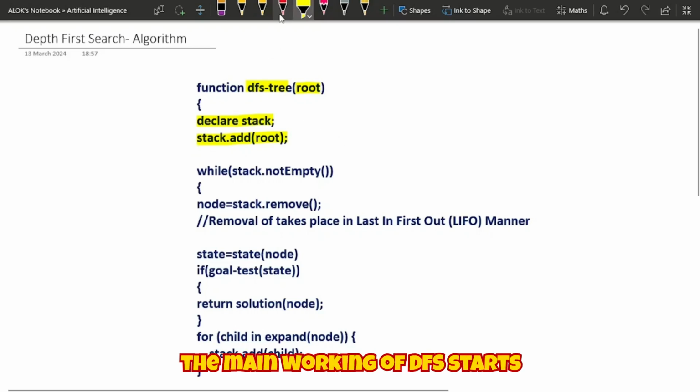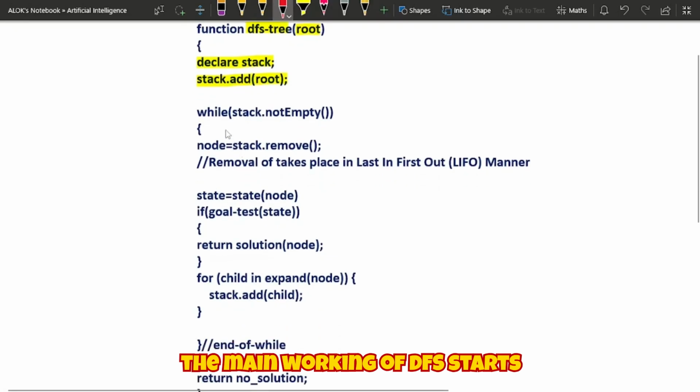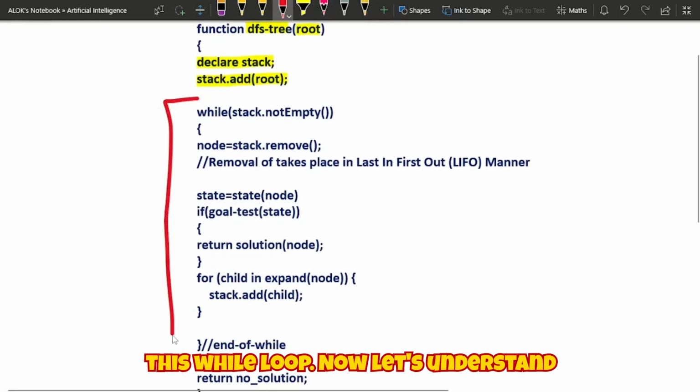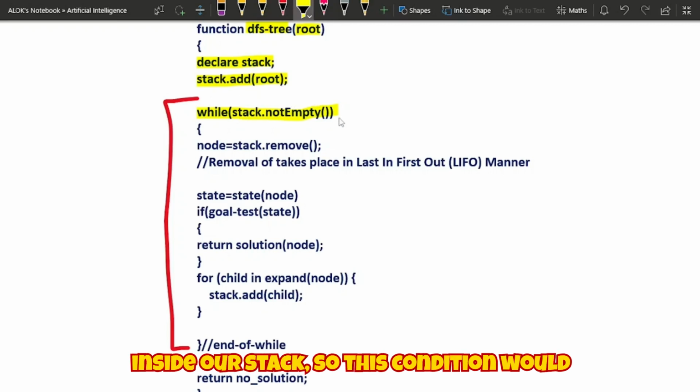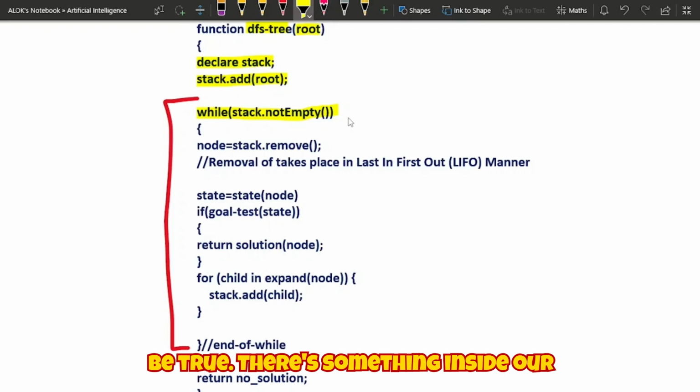Now here the main working of DFS starts. This while loop. Now let's understand each line carefully. Over here you can see the condition. The while loop would continue to execute till the stack is not empty. So in the first iteration, as we have already added our root node inside our stack, this condition would be true. There is something inside our stack.